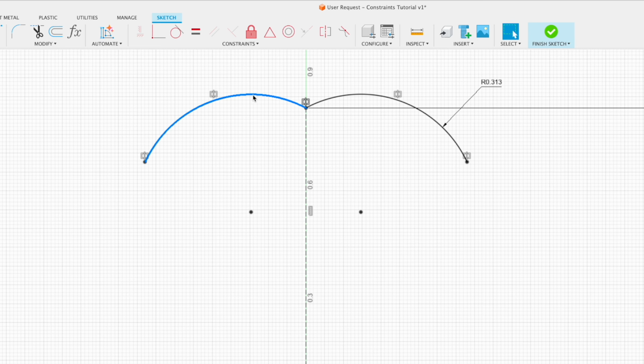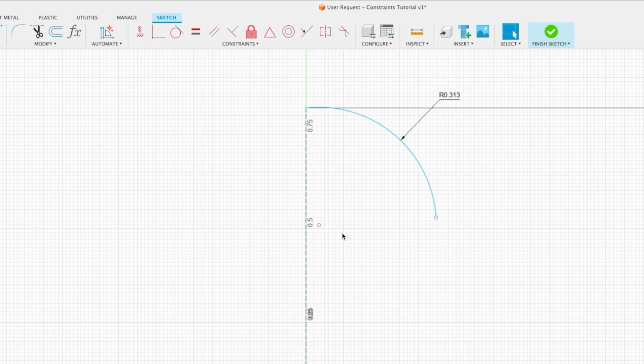Well, I'm just going to delete this element right there, and I'm going to grab the center point, and I want to constrain it to this line right here. If it's perfectly on this line, it means that it will be perfectly smooth or tangent to the next curve over here. So let's do it.